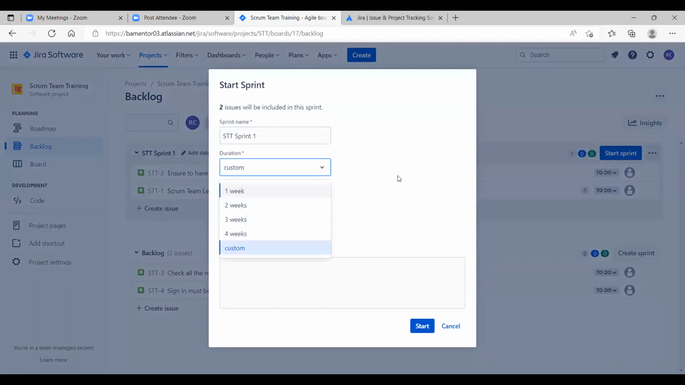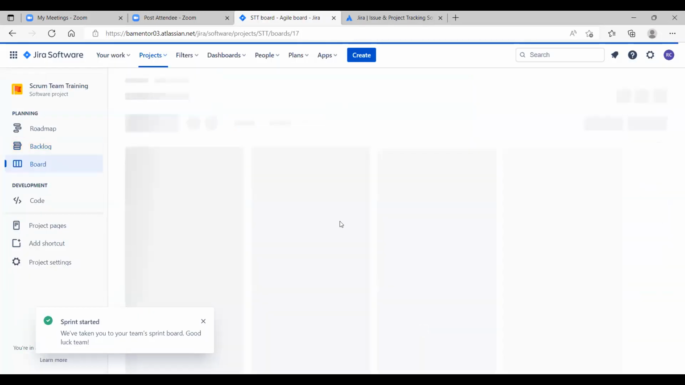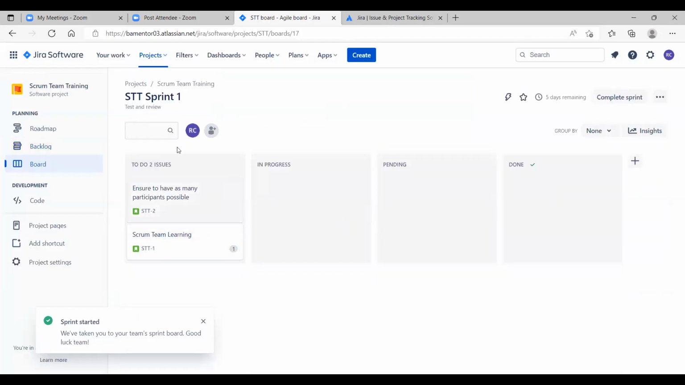So I am now considering my first sprint. My sprint name is sprint 1, customized for 1 week. I have given the start date, which is today, and the time is taken automatically. Sprint goal, sprint test and review, and I'll click on start. Can you see now it is reflecting in our product backlog dashboard? To do issues are 2. All of you able to view?